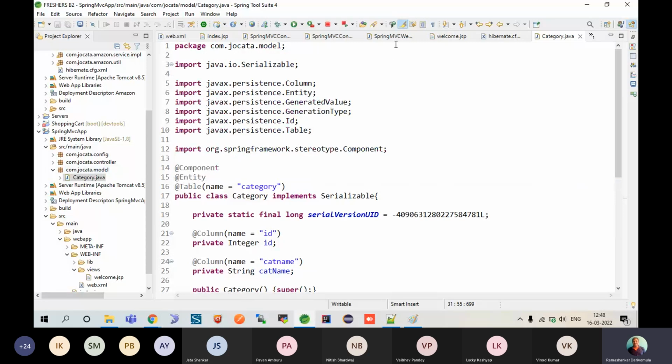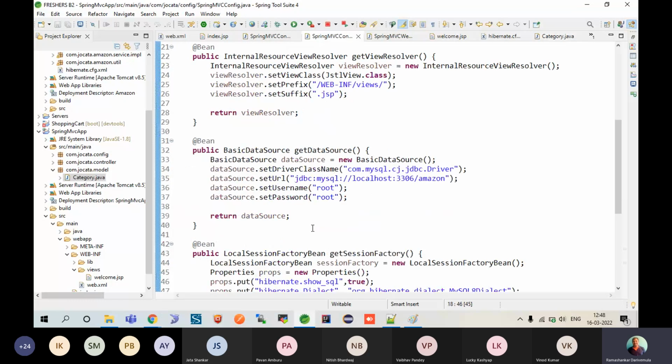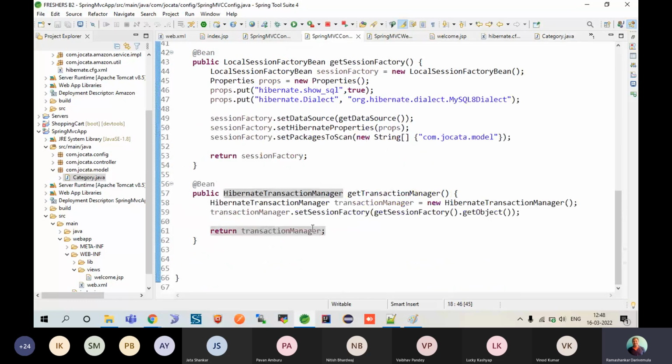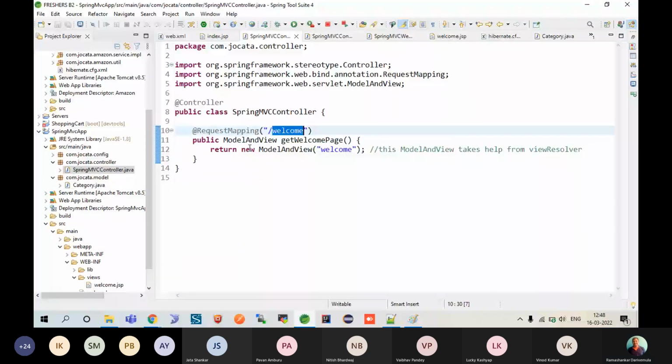I told Hibernate at the time of configuration that it should go ahead, check in that package and fetch the component. This is what I have said. Now this component is ready. What else do we require? We have a controller which has written something to the welcome page. Now we'll try to see whether we are able to get data from the category or not.